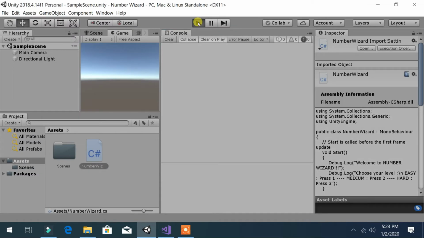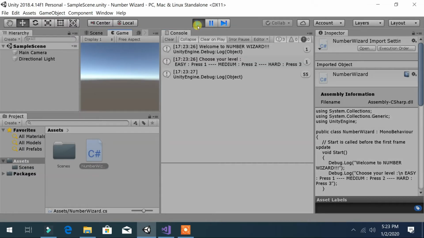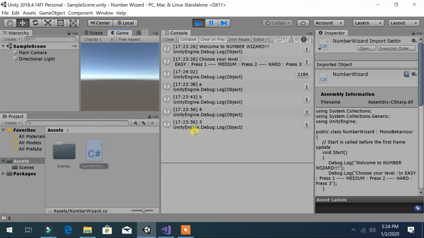When we play the game, it is logging the empty value continuously, because we are not hitting any key till now. When I hit A on the keyboard, it is displayed in the console. Let's try another key. It works. But if I want to enter two keys at once like 45, it will display 4 and 5. We cannot display two keys at the same time.